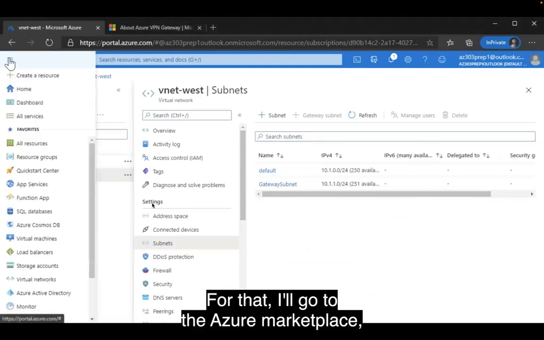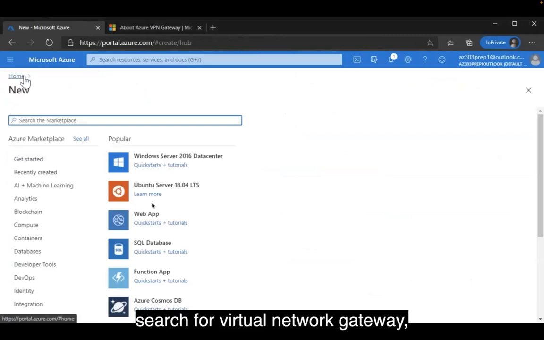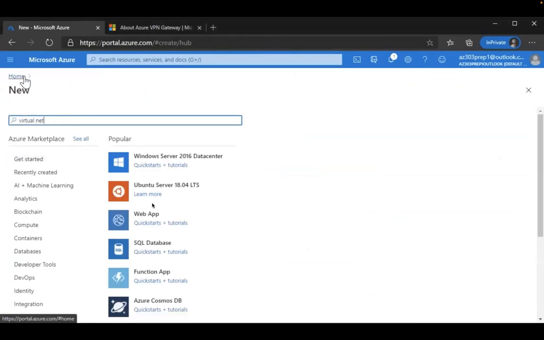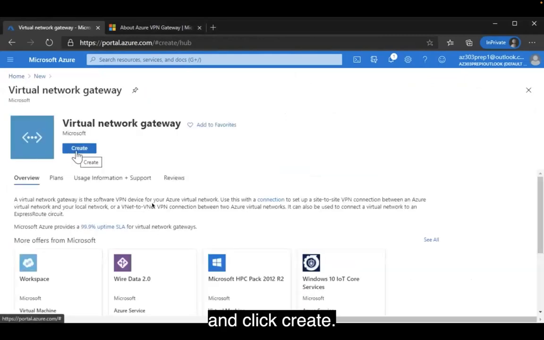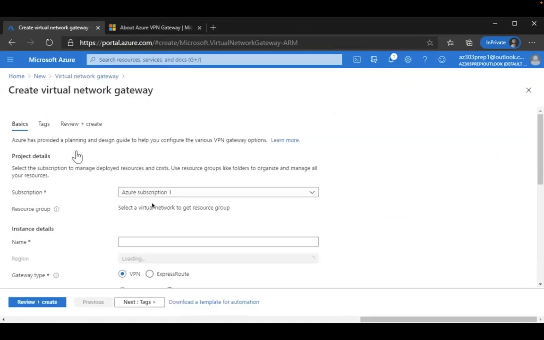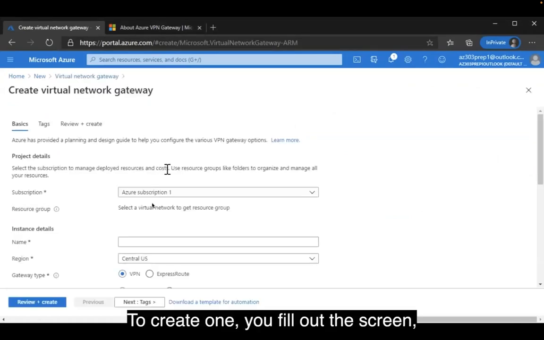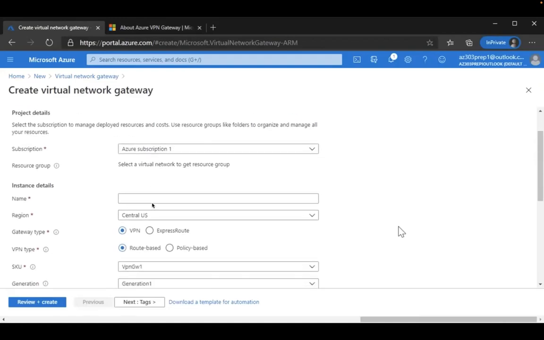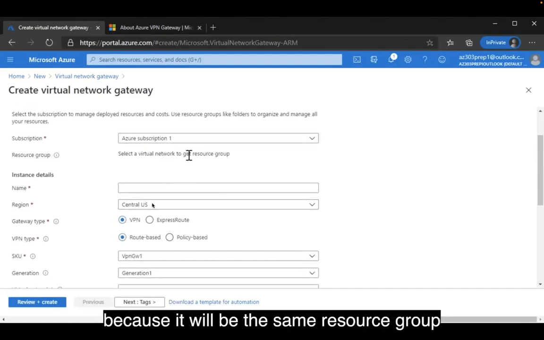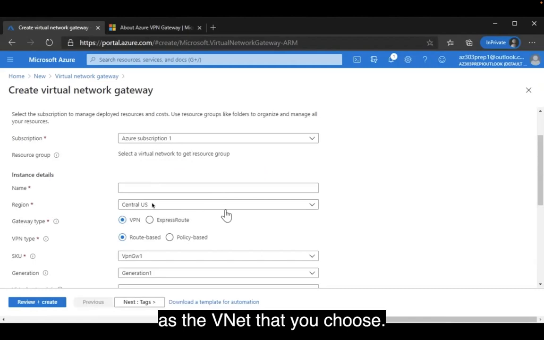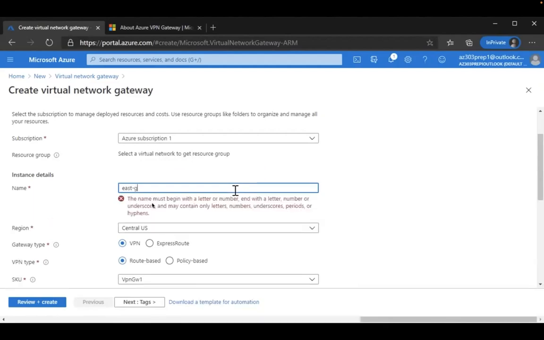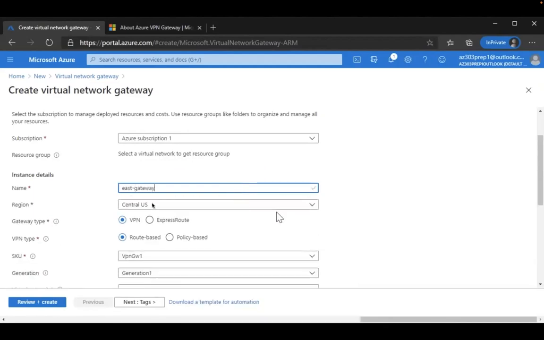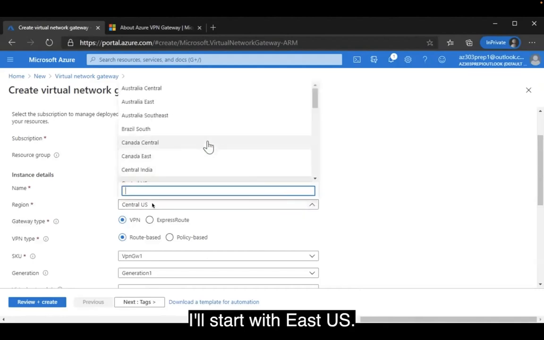For that, I'll go to the Azure Marketplace, search for Virtual Network Gateway, and click Create. To create one, you fill out this screen. You don't pick a resource group here because it will be the same resource group as the VNet that you choose. So we're going to call this the East Gateway. I'll start with East US.